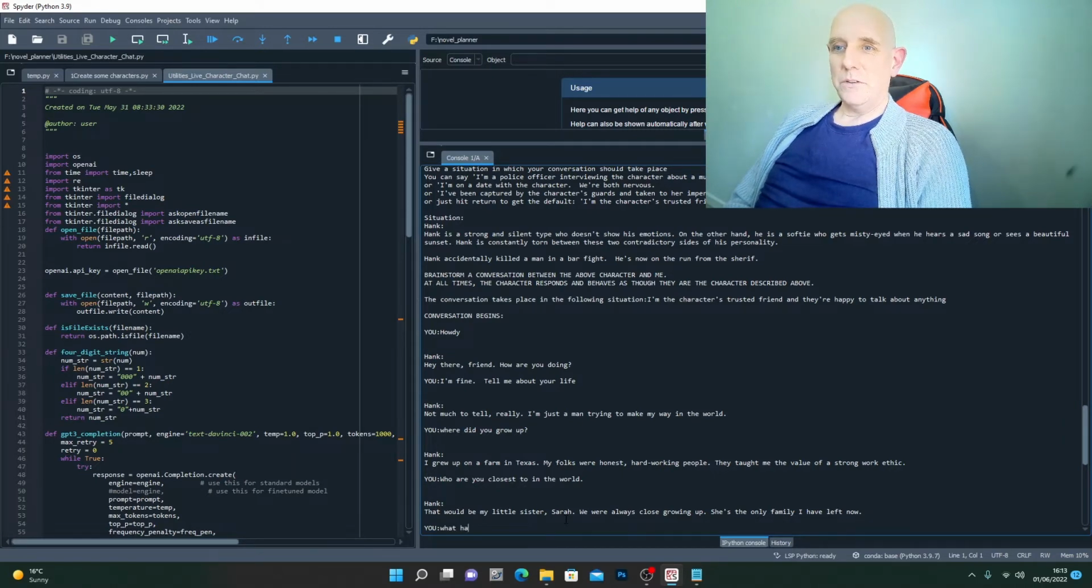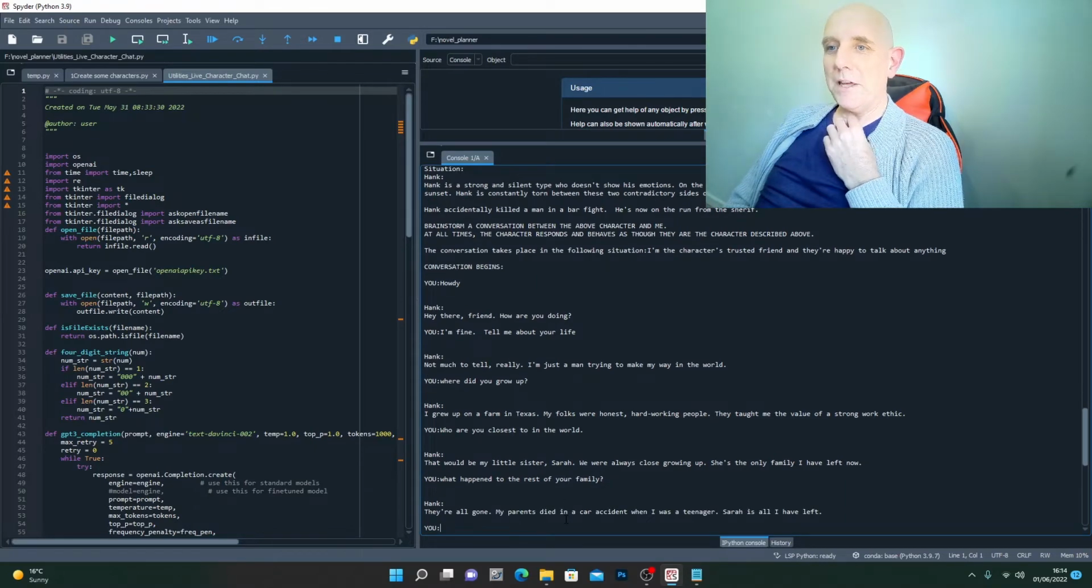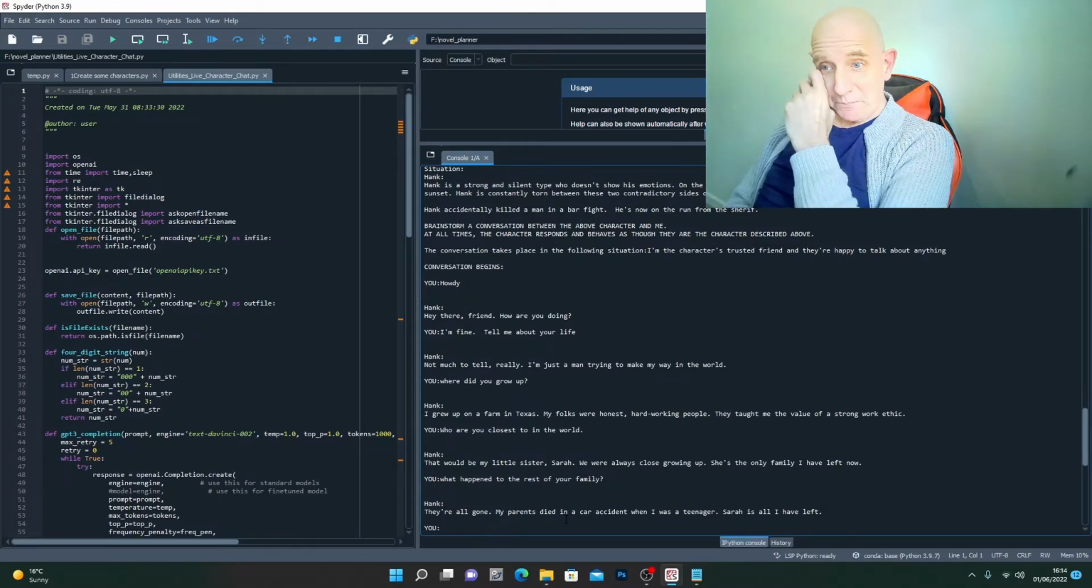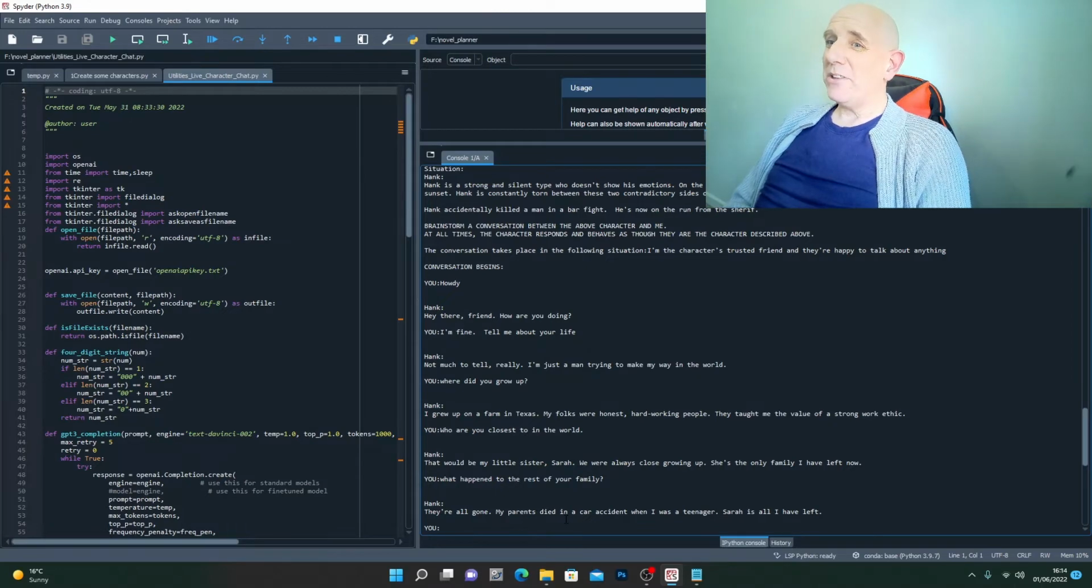Oh, what happened to the rest of your family? "They're all gone. My parents died in a car accident." Okay, so this is a slight problem. Hank's a cowboy, so there shouldn't really be car accidents. So this is a slight weakness in the way that GPT-3 goes on. And also parents dying in a car accident is a bit of a cliche, isn't it? Really, Sarah's all I had left, but let's live with that. We can edit that later on. Let's ask him, how do you dress?